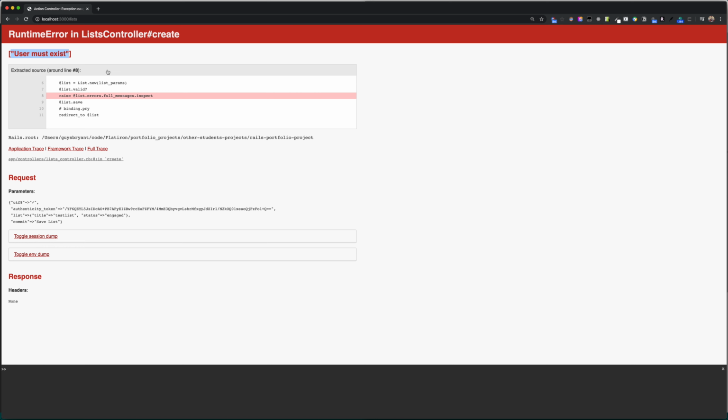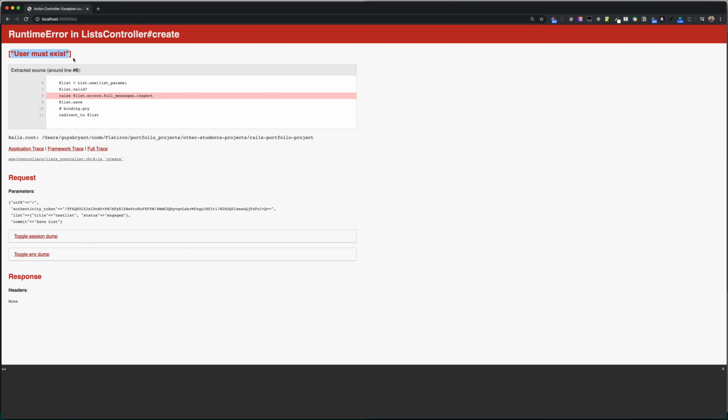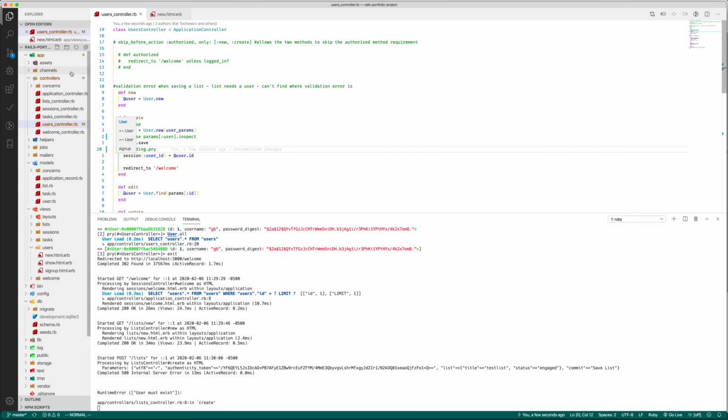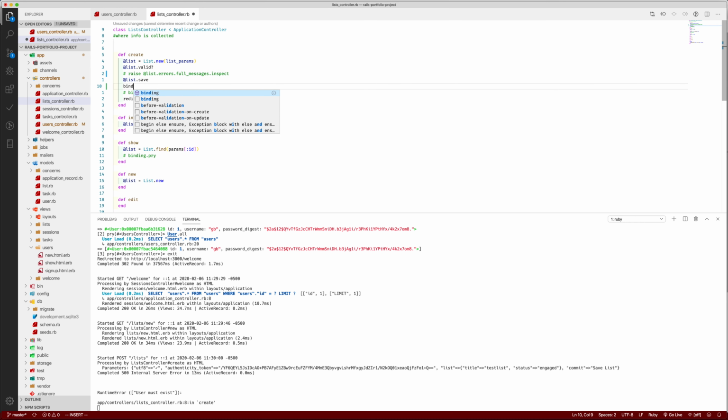This is probably where this comment comes from. The user doesn't exist. That's what this says. But I don't know why, so I'm going to put a pry into the list controller. I'm going to go ahead and just comment this out, and below the save, I'm going to put a pry. And I don't know that it matters where we put this pry.